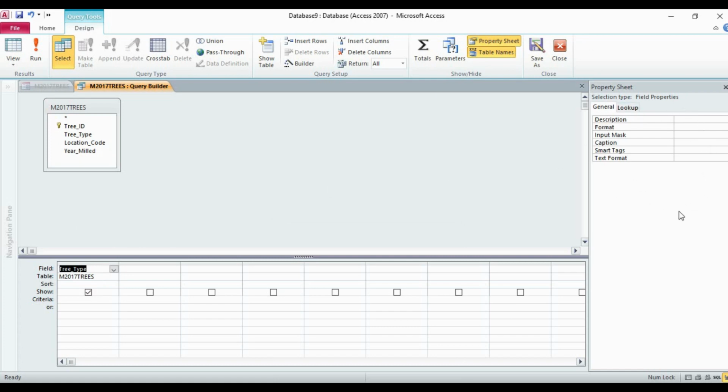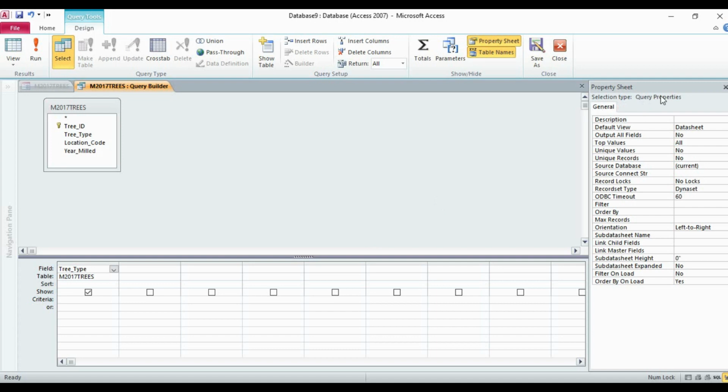Now you can see here, this is the property sheet of the field tree type. What we need is the property sheet of this query. Property sheet is very important. We will use different commands through the property sheet to make our query, form or different objects of the database work properly. So this is for the tree type field, as it is written here, field properties. I want to go to the query property sheet, so I'll simply click on this blank area. You can see this blank area. I'll click on this blank area and we will have the property sheet of the query. So it is showing selection type, query properties.